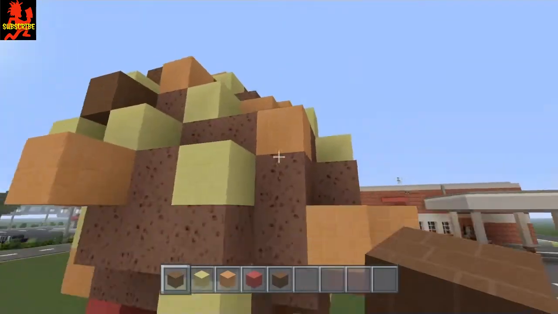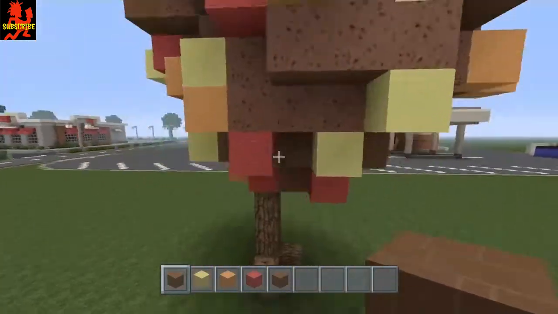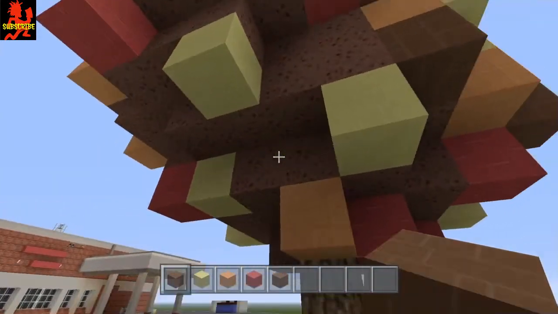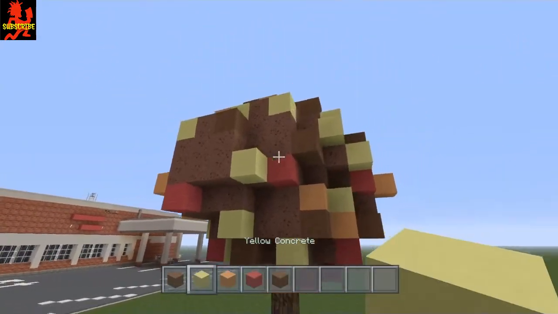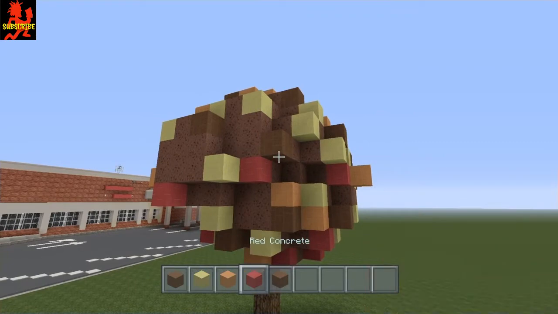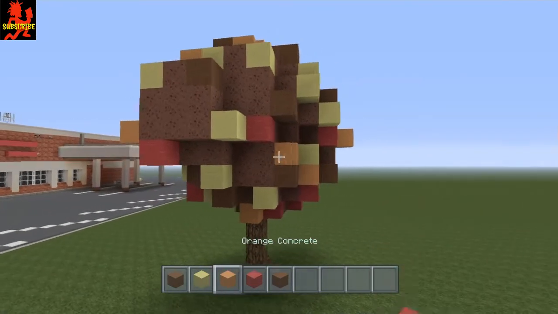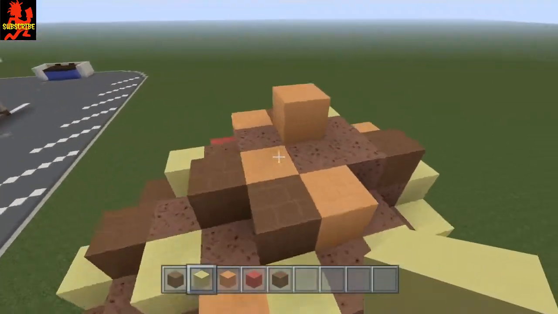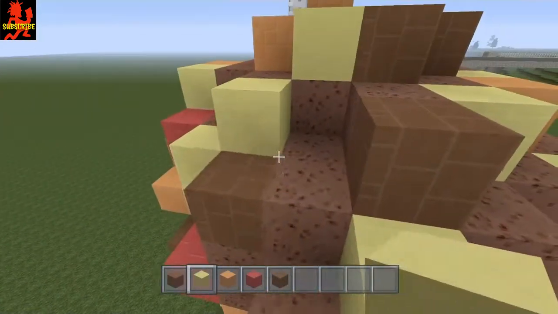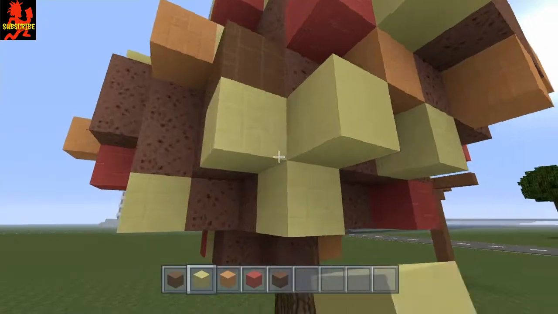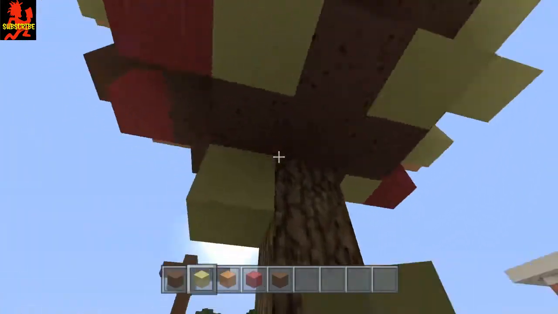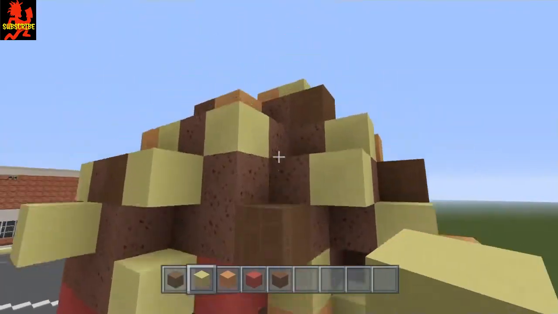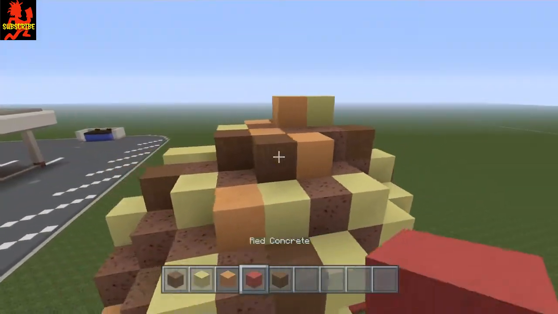And what we're going to do now, after we place all of the wool, we're just going to go ahead and do some concrete blocks. So I'm going to use the yellow concrete, the orange, the red, and then the brown. We're just going to go in order like what we just did. So again, just go all over the place and just add however many that you want. And what I'm going to do is I'm going to actually skip ahead once I've gotten all these concrete blocks all over the place.